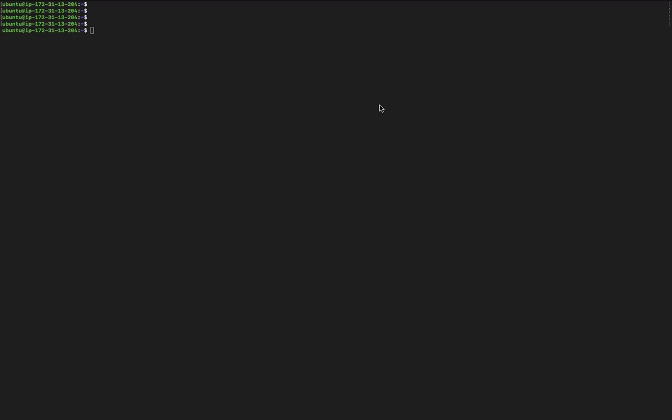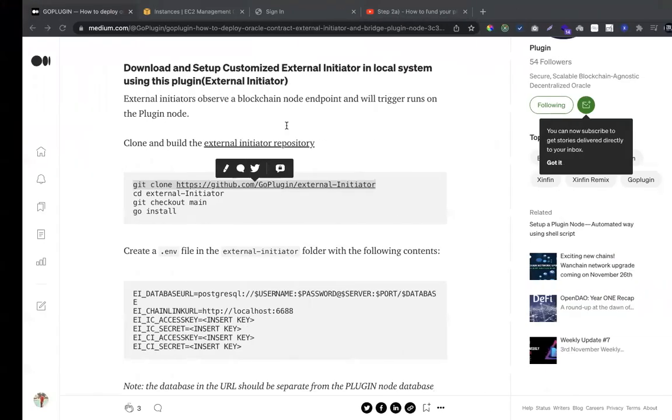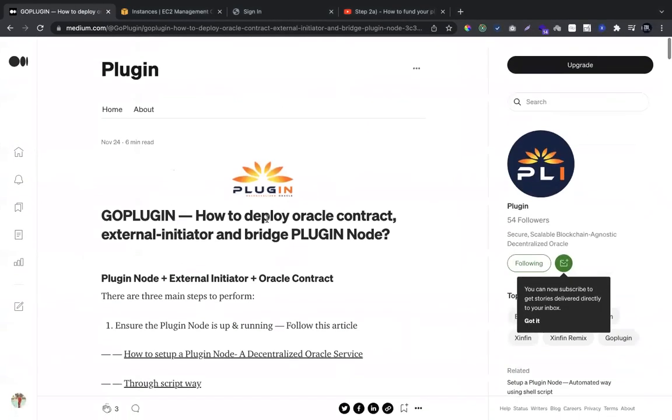So this is a very key process that has to be set up so that you should be able to have end-to-end connectivity. To do that, just go to your server. This is where we have already followed from step 1 and 2 and those two tutorials, and I'll just be walking you through from the article we have put together. So this is how to deploy the Oracle contract, initiator and the bridge plugin node.